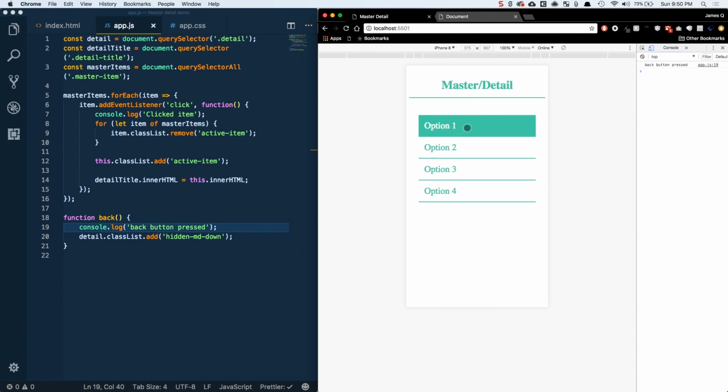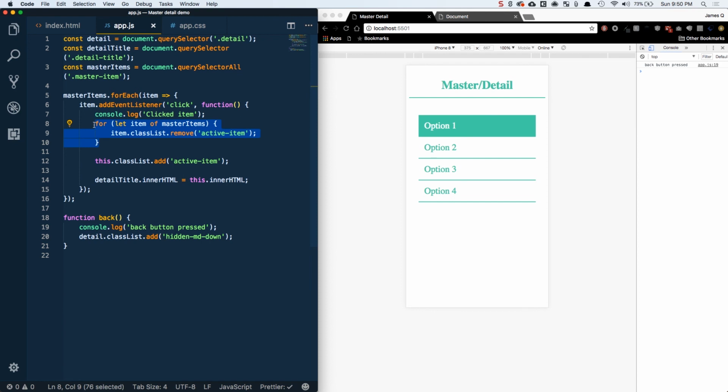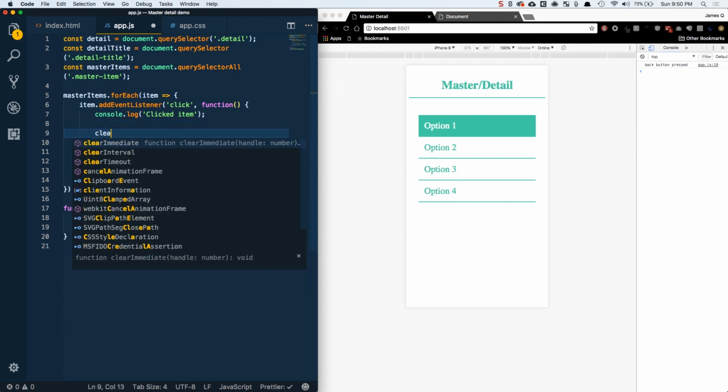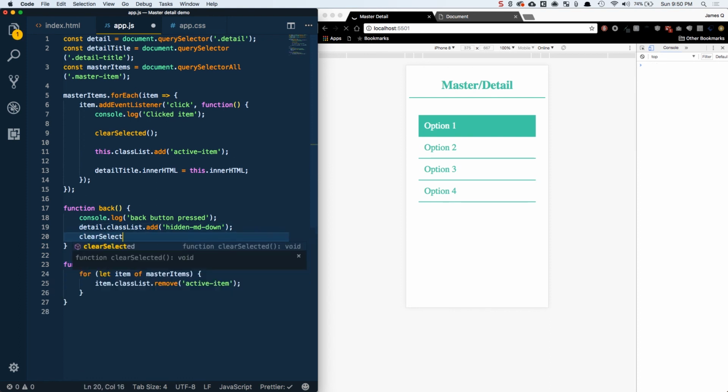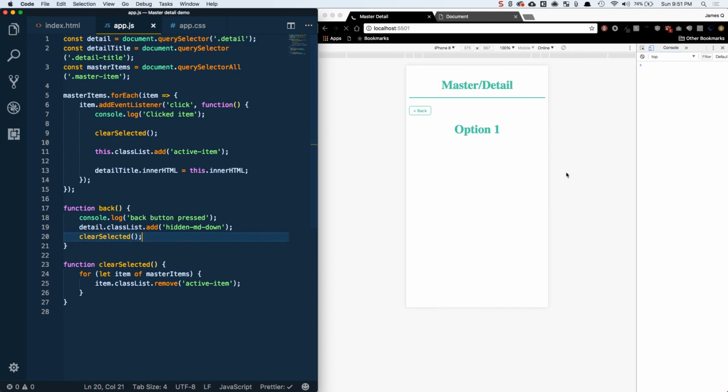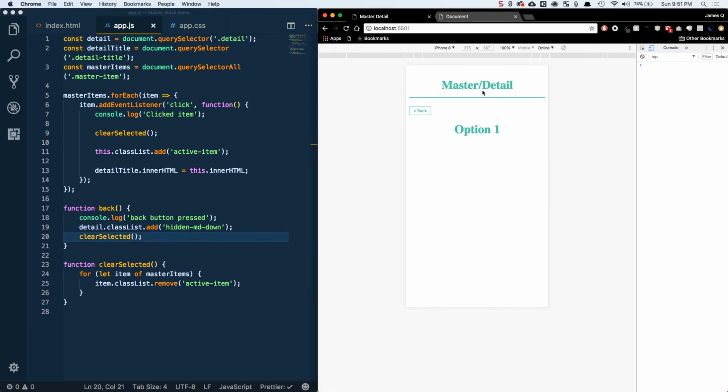And we want to clear out the selected item. So when we come back to master detail, we don't want any of these to be selected. So since we're going to be repeating this, let's call a clear selected function and create that function clear selected, and just paste in that code. So now we can call this again clear selected. All right. So we've got, we're on option 1 here. We click back. Now we've got our options, and we can click option 2.